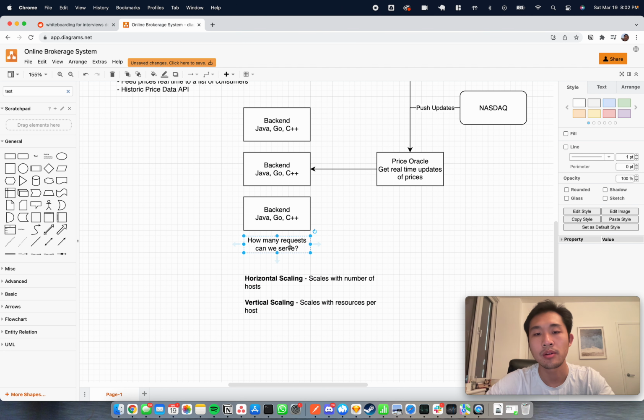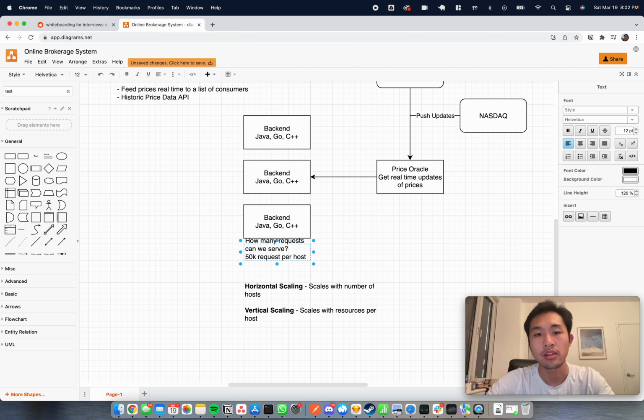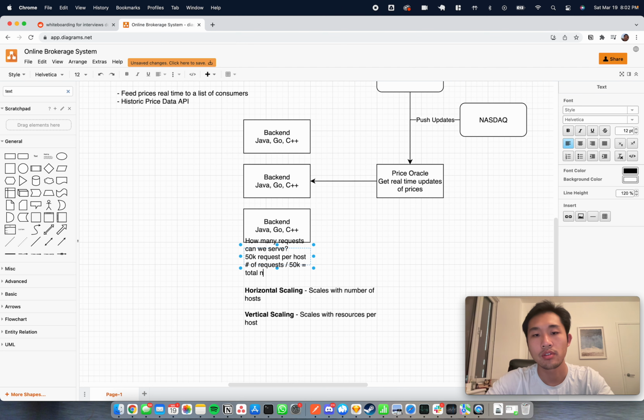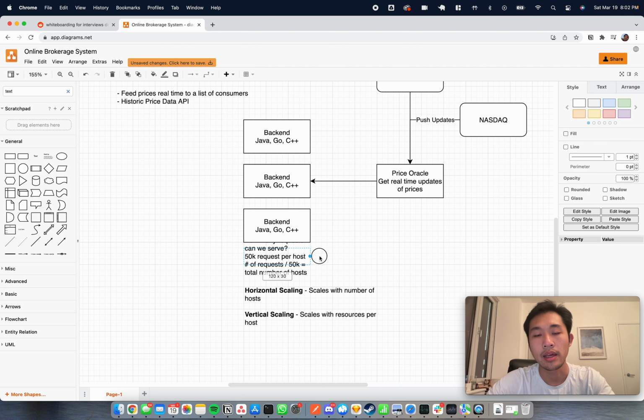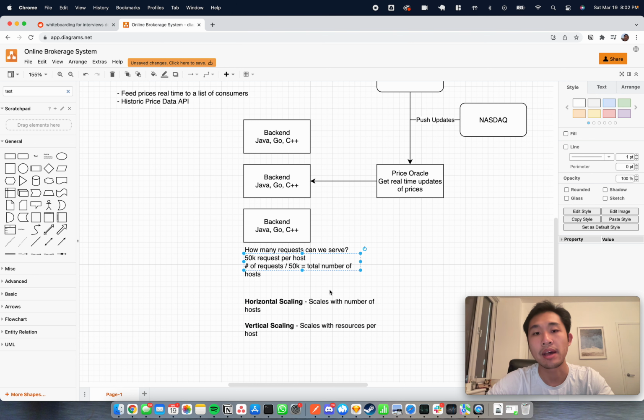Since we also need to know how many hosts to provision, let's say each host can handle around 50K requests. We would take the number of requests divided by 50K, and that will give us the total number of hosts that our auto-scaling group will need at a maximum.